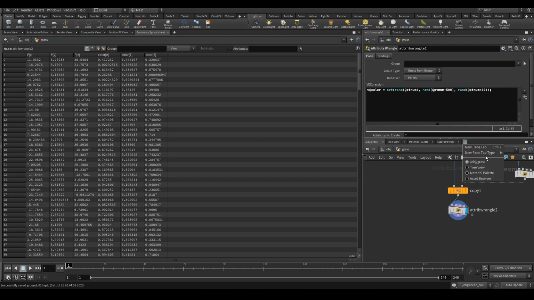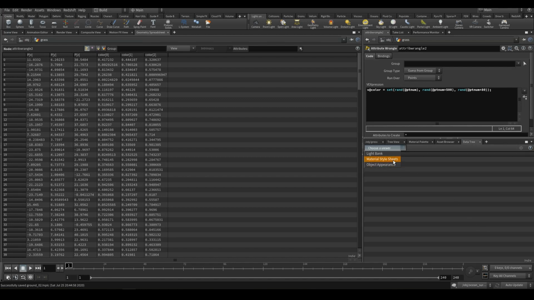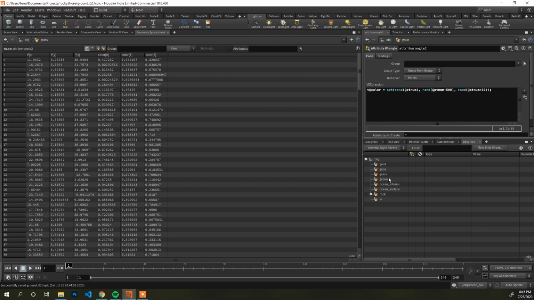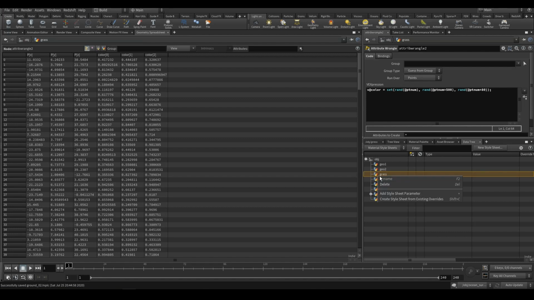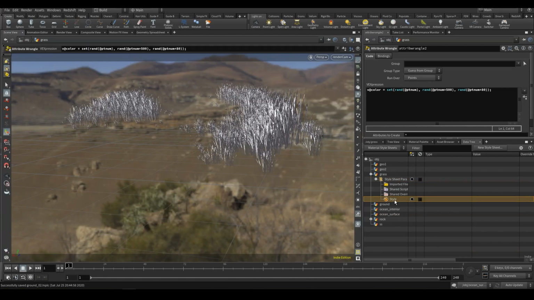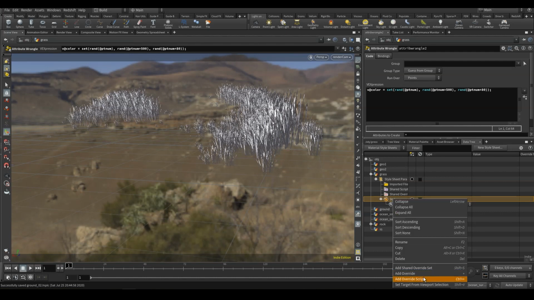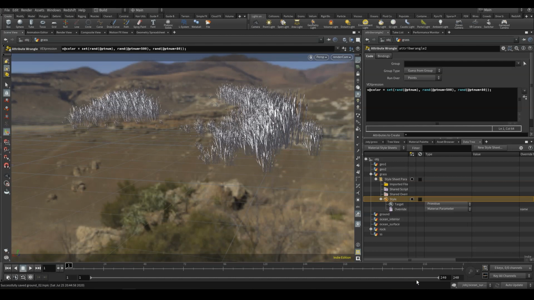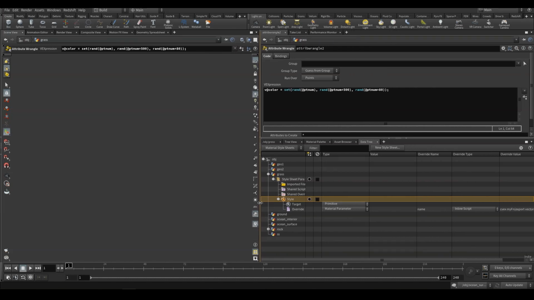So let's jump back to our data tree, and we have a material style sheet. Right? Now we're going to create one on the grass, and let's create a style. In this style, I'm going to add a style here. The target is a primitive, but what we want is an add override script. And instead of setting material, we're doing a material parameter, so we change that. So let's see how it's going to work.